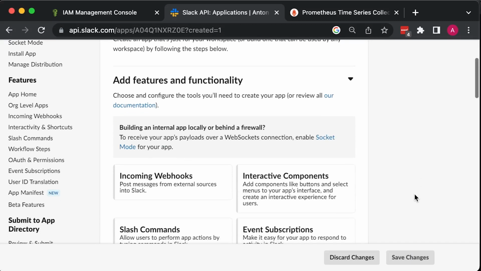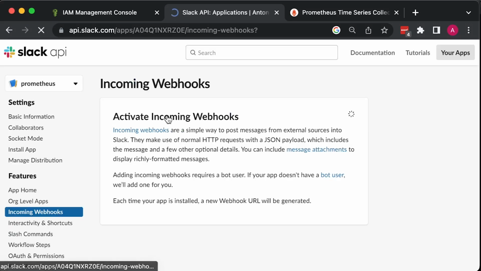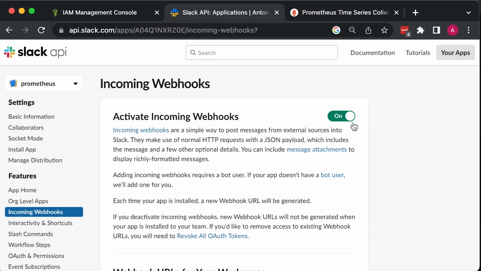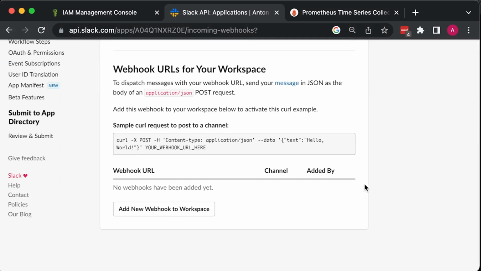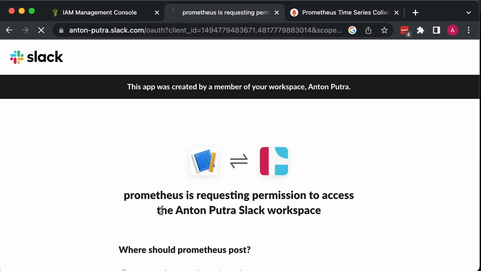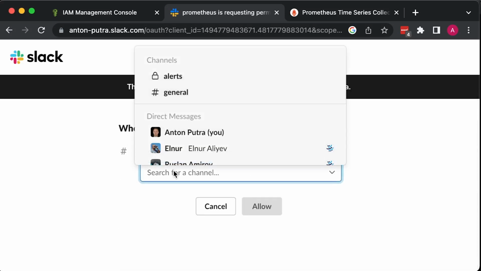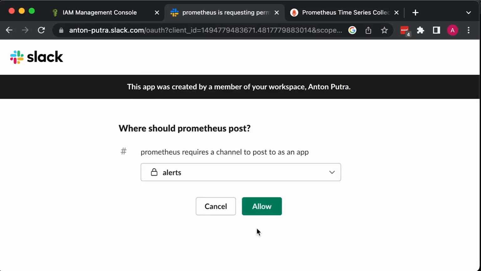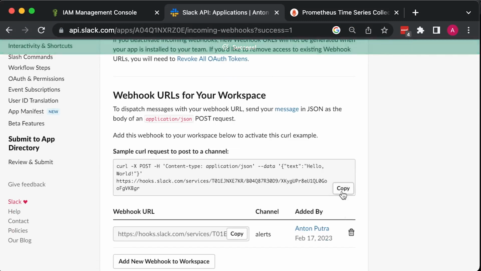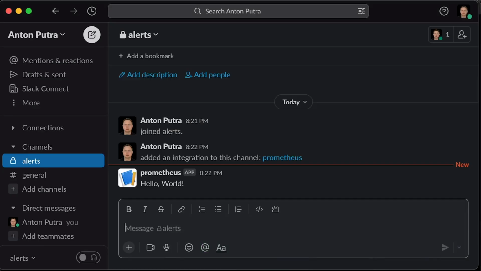The only thing we need to enable for Alertmanager integration is incoming webhooks. Let's enable it and select the Slack channel where we want to post alerts. I'll use the alerts channel. If you want to test the integration, you can copy the curl command and run it in the terminal. Prometheus was able to post messages to the channel.